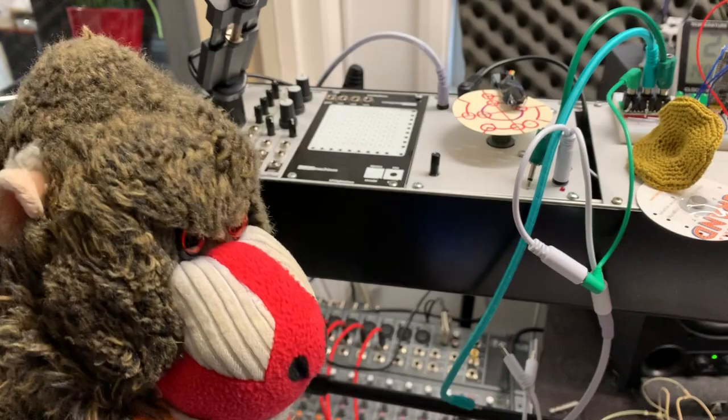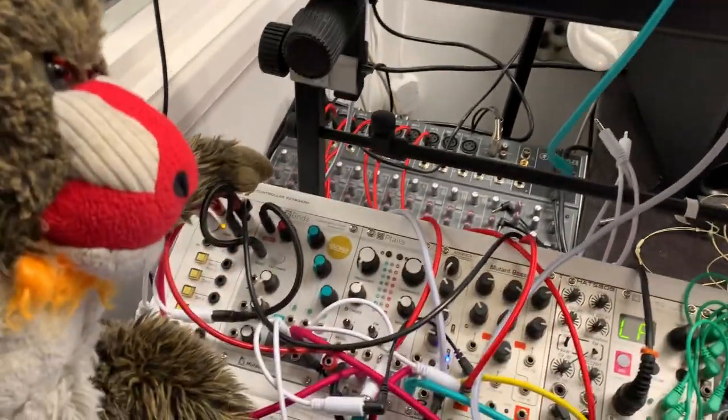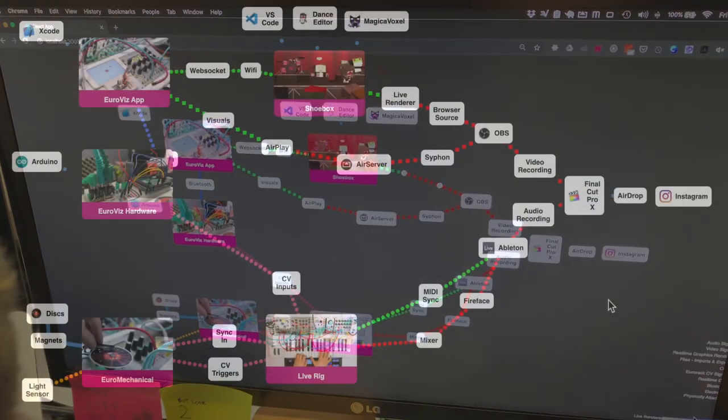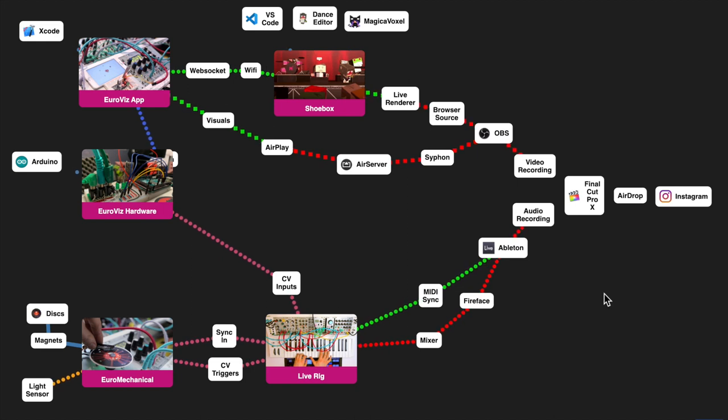I think wires might be your favourite thing in the whole world. Get over it, Baz. I've done this big diagram to try and explain how it all works, so I'm going to just go through it step by step.